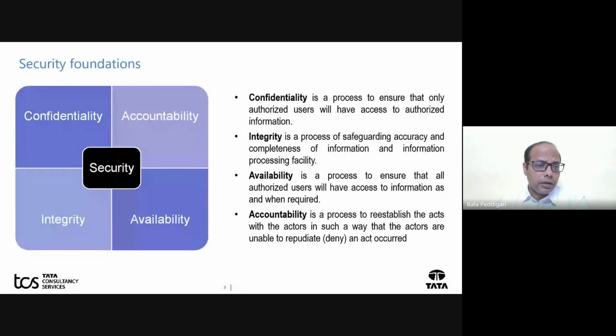So how do you bring the composition of security into the context? Probably you might have touched upon these four important foundations already, and if not, they are very important elements to look at. One is confidentiality, a process which allows you to authorize the users who will have access to the authorized information. The second is integrity, very critical, because whatever data you use and whatever information you consume needs to be accurate and complete. No manipulation should be happening.